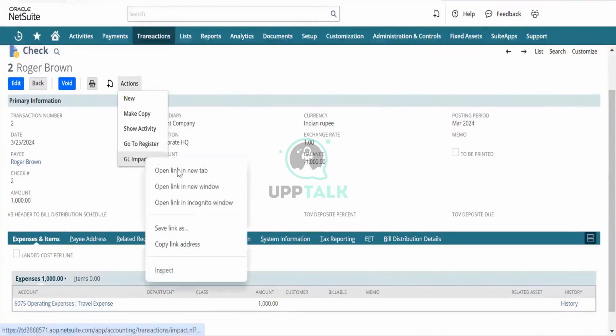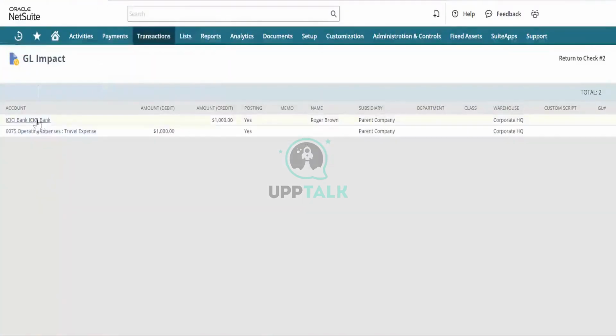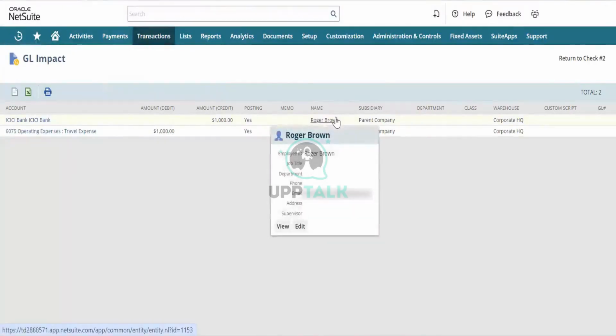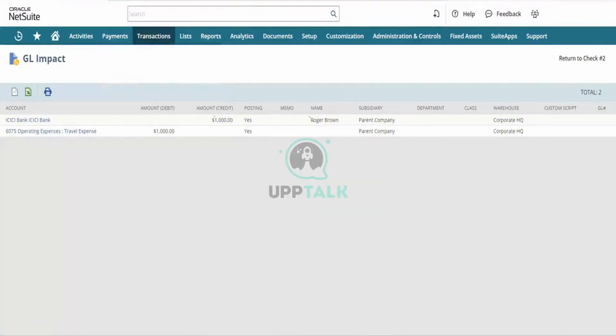The GL impact will be the direct expense to bank. We just get the name there with the bank GL. Otherwise, there is no use of taking the name. When we take the dump of this particular GL account, we would like to know this is the spend against this particular name.